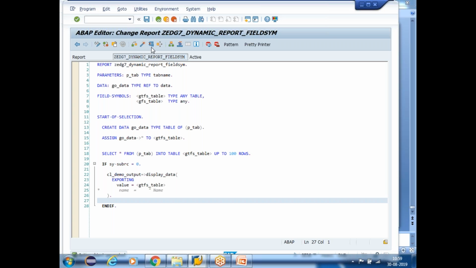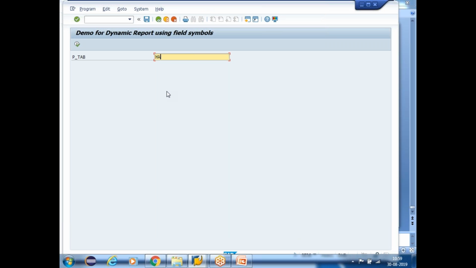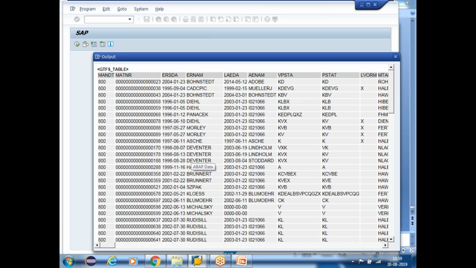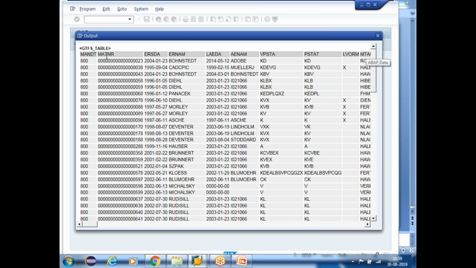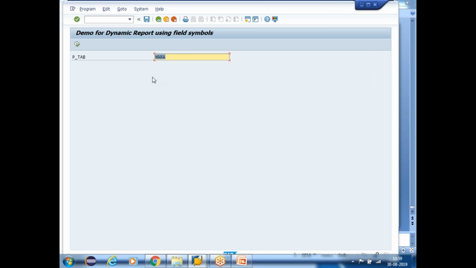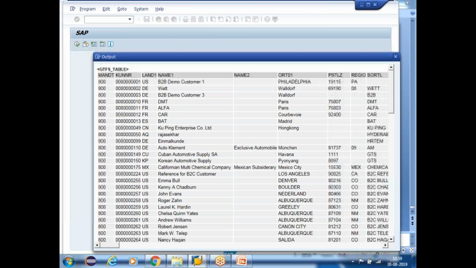Now see, guys, I'm going to import MARA as my input table. Yes, guys, so this is my data from the MARA table. See my material number. Maybe I will inject my customer table KNA1 and execute. And you see, guys, I am getting a customer as an output table. Guys, it's a dynamic report.